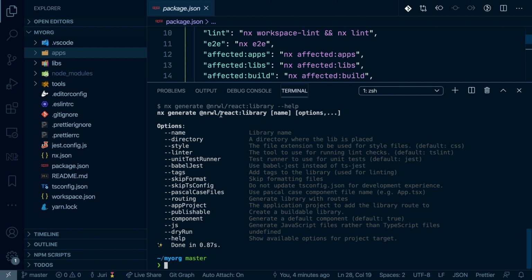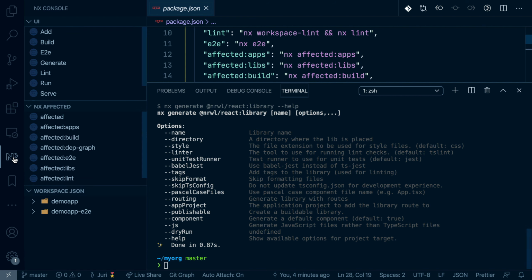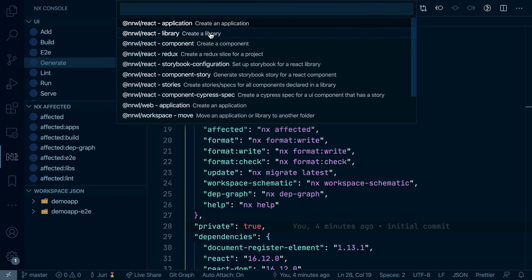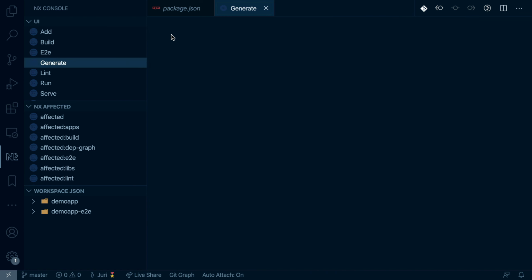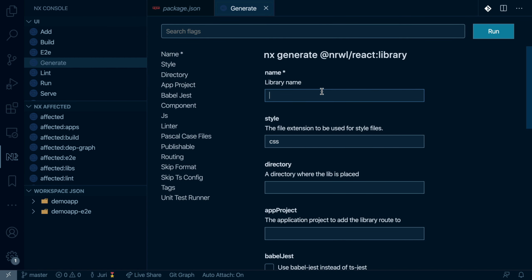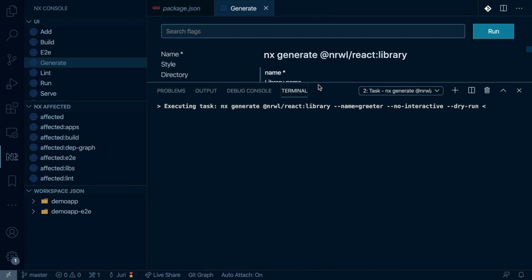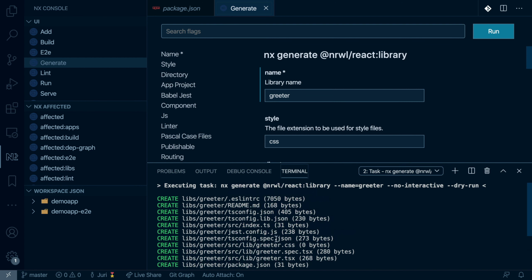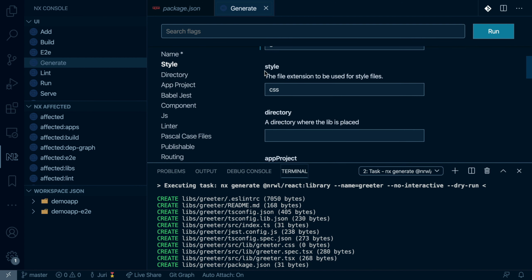Now, if you're not the console type of person, or you don't want to type them out manually, you can also install Nx Console. What Nx Console allows us is to basically have a graphical user interface for all those commands. So in our case, we choose React library. We can say our library, let's call it greeter library. You can see immediately we get a dry run of what would be generated with those setups.